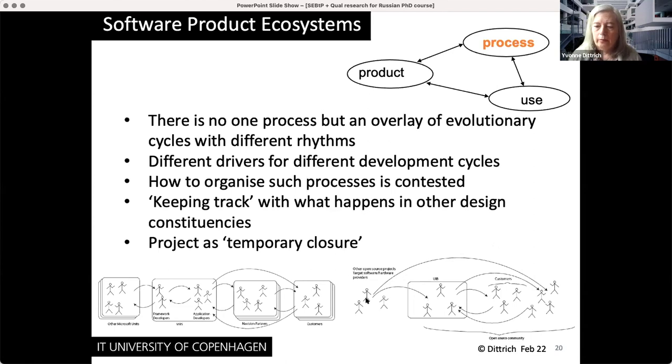And here you see the company is a small company. They don't have any impact on what happens in the Linux kernel. So it's a one-sided collaboration, you could say. So keeping track of what happens in other design constituencies is considered of core importance.